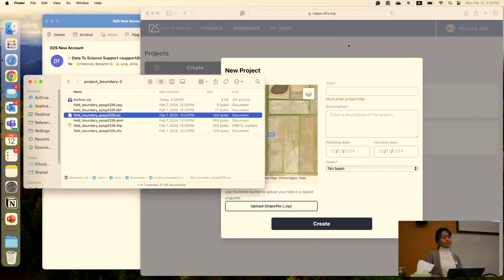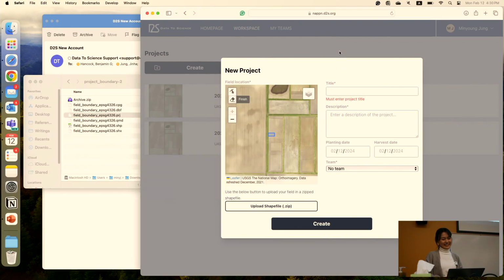I'm not a big fan of shapefile because it's not an open format. It has multiple parts, and there is a much better one, which is GeoJSON, which is a single text file. And what we do is convert your shapefile into GeoJSON, and it's actually saved in the database.